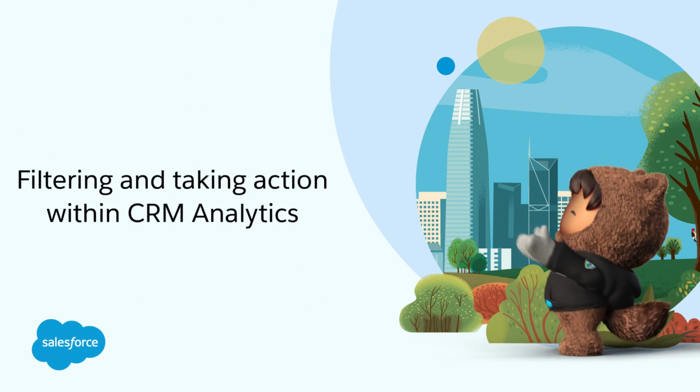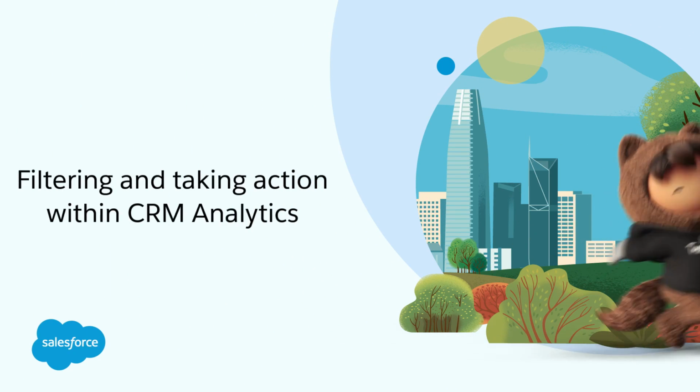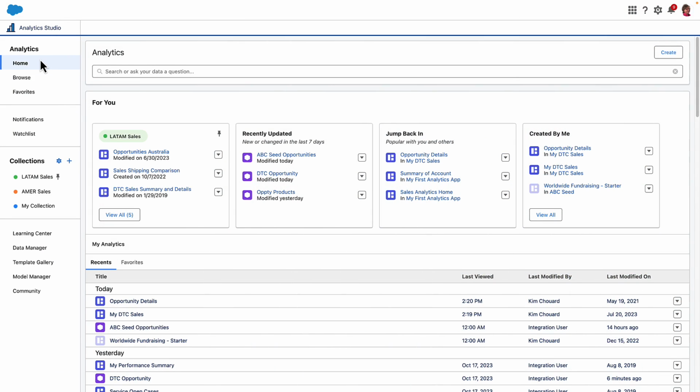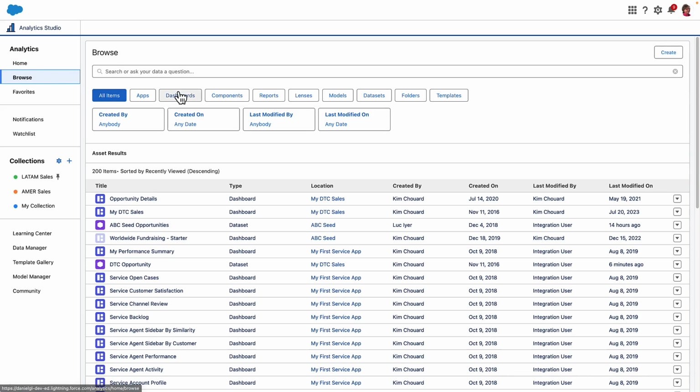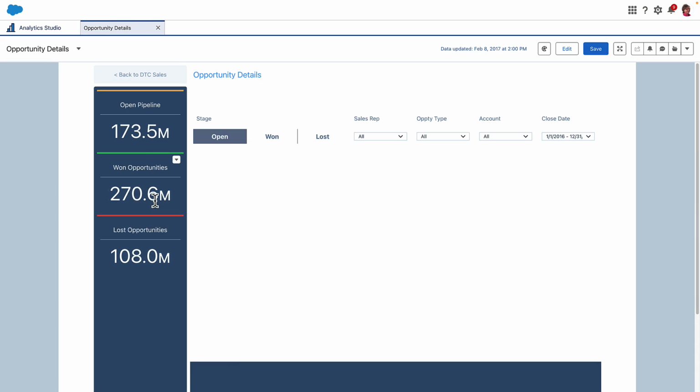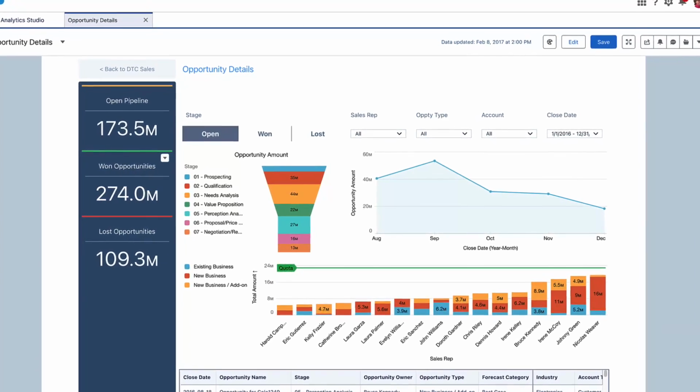CRM Analytics dashboards give you an interactive view of your data that allows you to drill down into details. Let's explore some of those features in the Opportunity Details dashboard. This dashboard gives you a high-level overview of your sales opportunities.